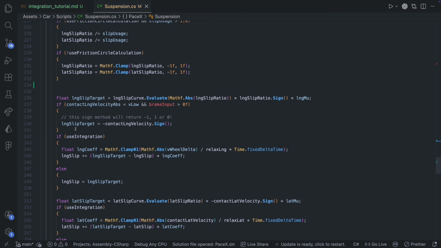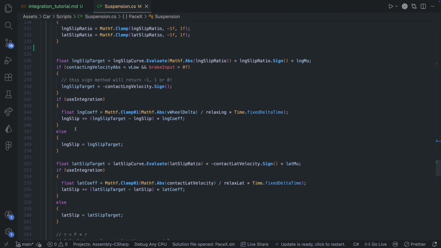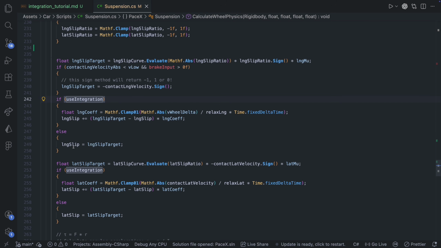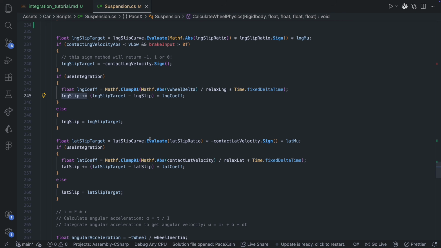Then the slip curves are evaluated. They give me the target grip for forward slip and sideways slip. The important part comes here. If integration is disabled, the current slip value jumps directly to the target. But if integration is enabled, the value only moves toward the target, step by step. The coefficient controls how fast this happens. At very low slip speed, the change is small. When the wheel starts moving more, the response becomes faster.